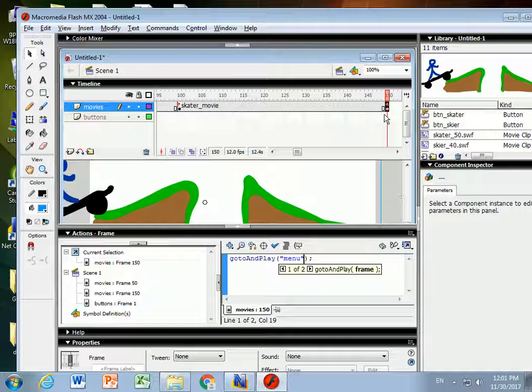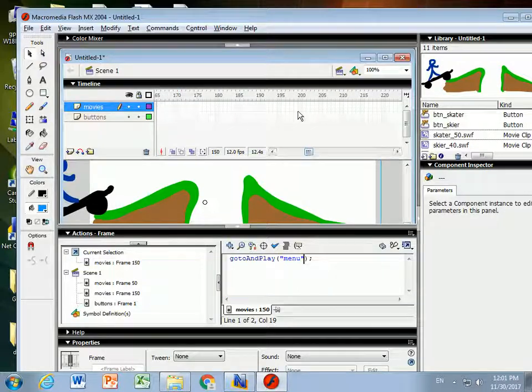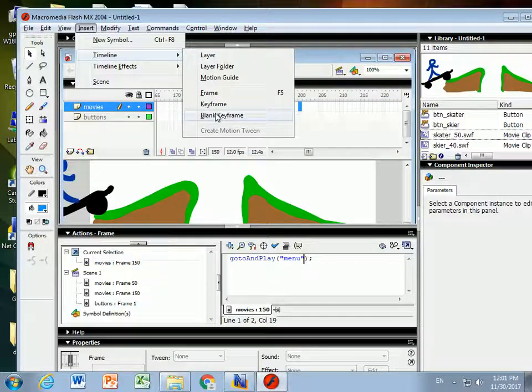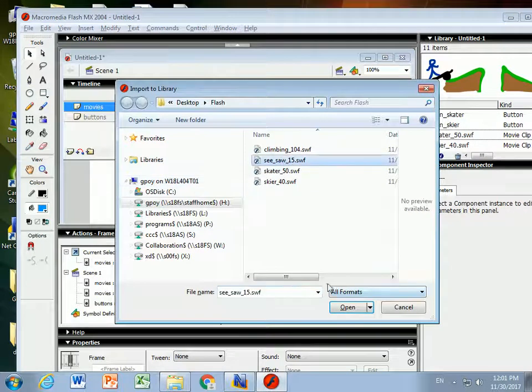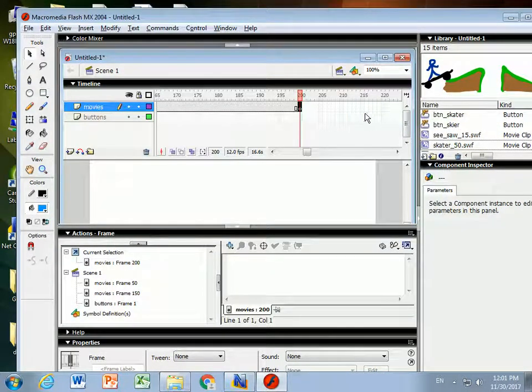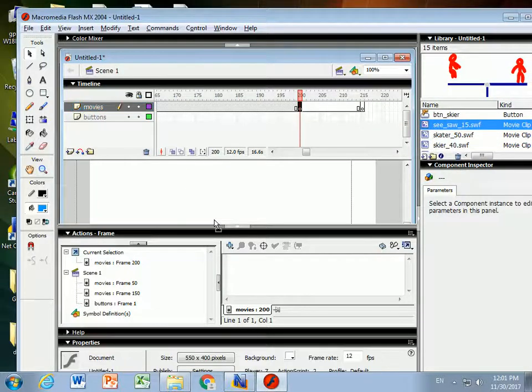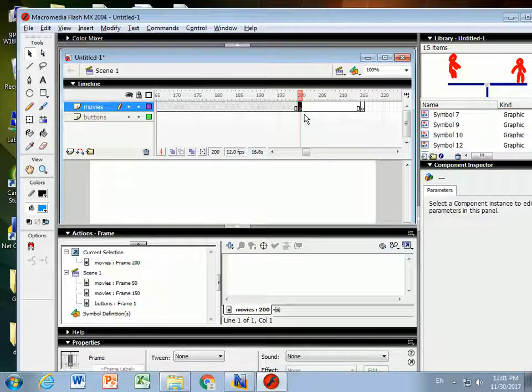Okay, I'm going to do the same thing, and I'll go to frame 200 this time. I'll insert a blank keyframe, and then I'll import my next movie. So I import to the library the Seesaw. It's only 15 long. And so I go to 215, and I press, before I do that, I'm going to call this frame name. I'll press F6. And before I do that, I go back to frame 200, and I'm going to drag the Seesaw into there. Oops. Let me undo that.